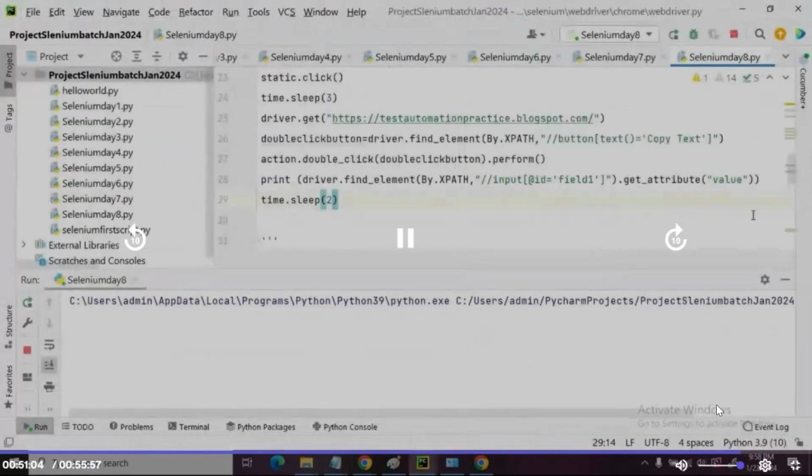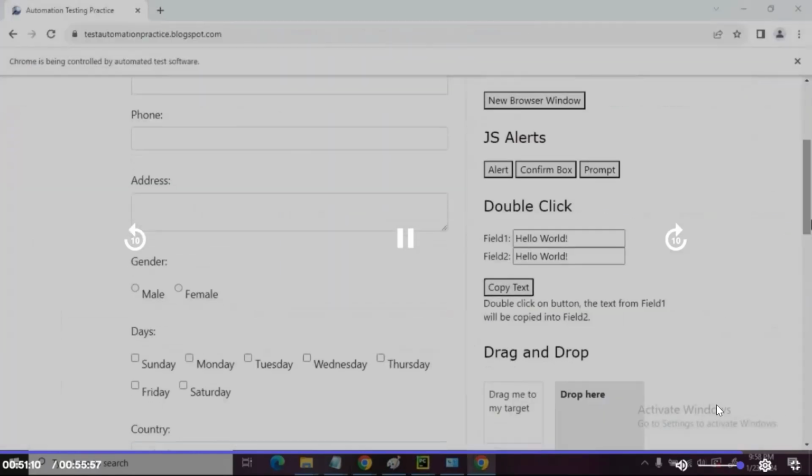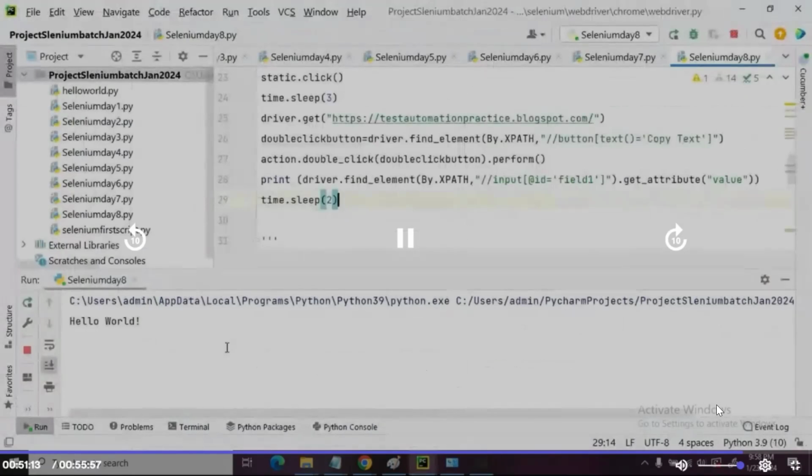See, it's not coming. Yeah, hello world is coming, and then it will close. Okay. For field 2, we don't have any attribute like value, and there is no value. So there is no way we can get that data. Okay. You got it right?